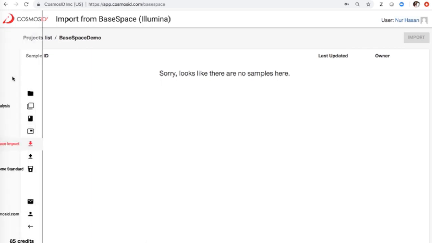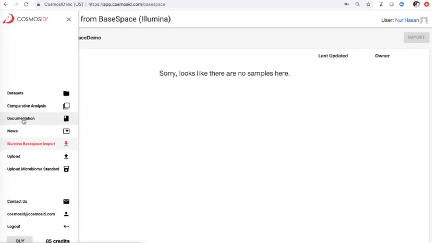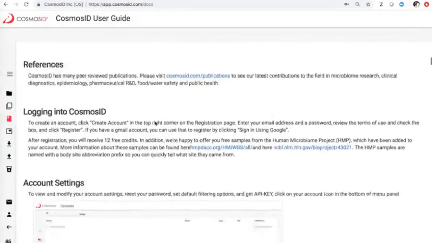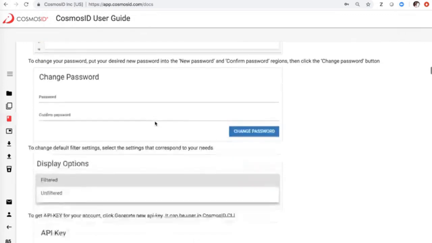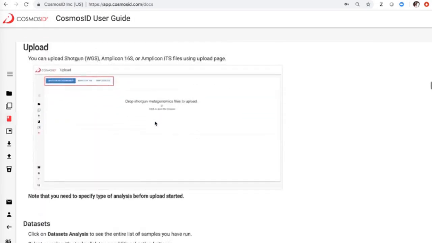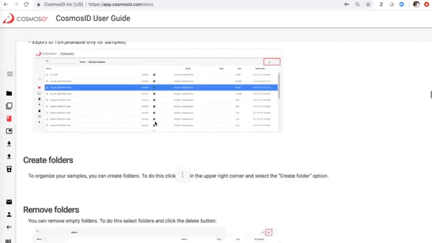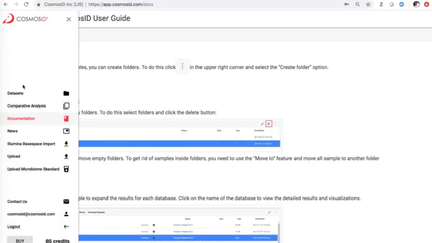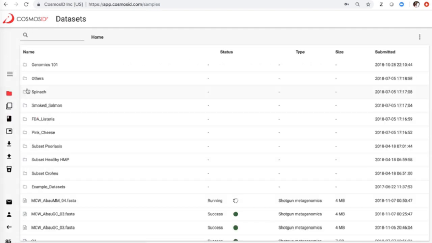Another way to bring data to our platform is using our command line API available at GitHub. You can explore our documentation page for further details about the data upload options, user guide, and other relevant information. Once a sample is uploaded, analysis will automatically start and results will be populated in the dataset folder.